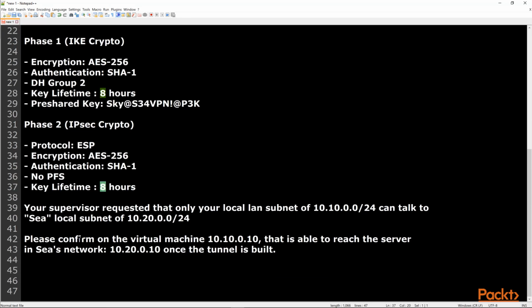And then our supervisor has requested that only your local LAN subnet of 10.10.0.0/24 can talk to C. In this case, C is the company C, and its local subnet of 10.20.0.0/24. So this is your traffic. This is the actual interesting traffic between the two locations that is going to be flowing over that IPsec site-to-site VPN tunnel. So we need to make sure that we have security policies in place to allow that traffic through, but also avoid any other traffic that we don't want to allow over that VPN site-to-site tunnel.